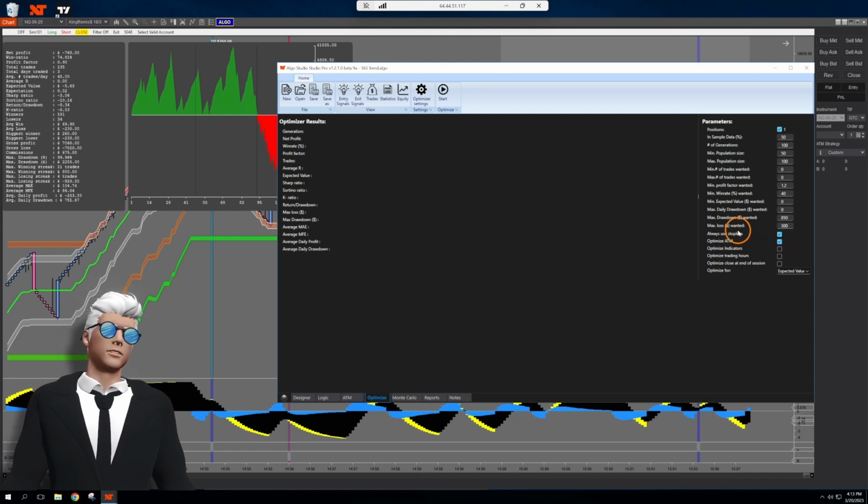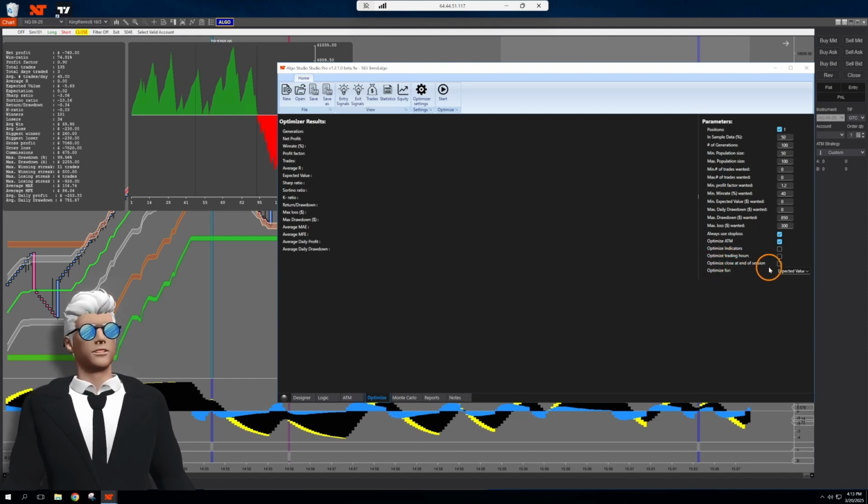Optimize ATM, yes. Always use stop loss, yes. We're not optimizing indicators. We're not optimizing the trading hours because we already have those set. Optimize close at end of session. Don't need that because I already have my hours optimized. So I think we're good. All right, let's go ahead and hit start.